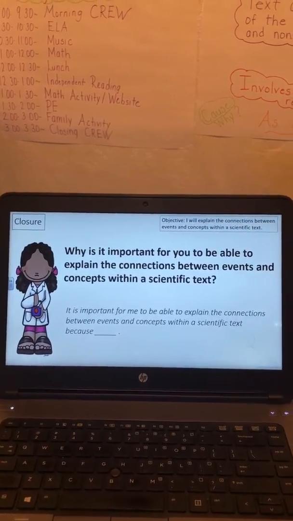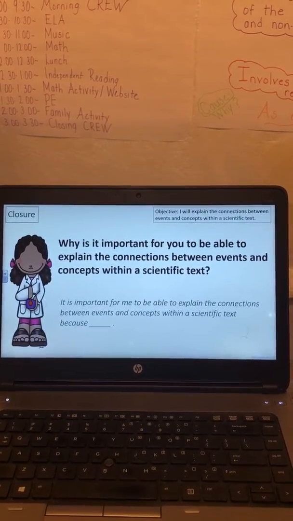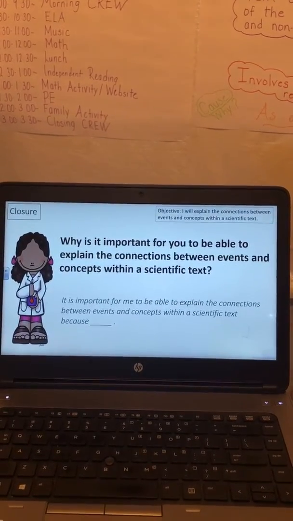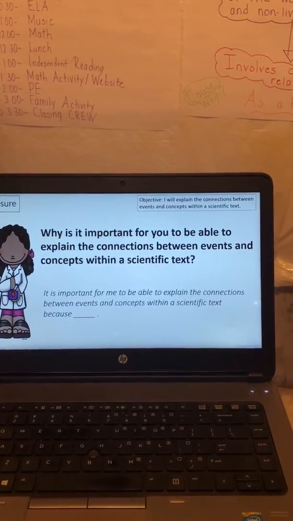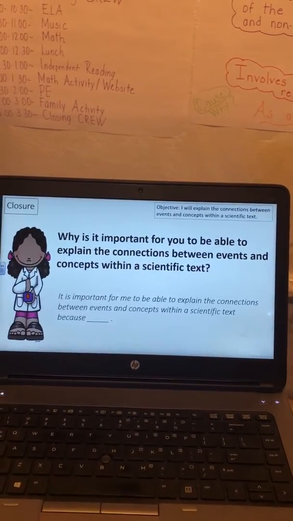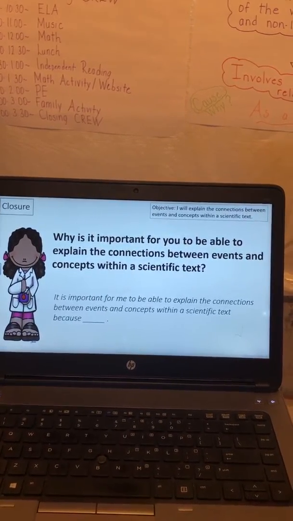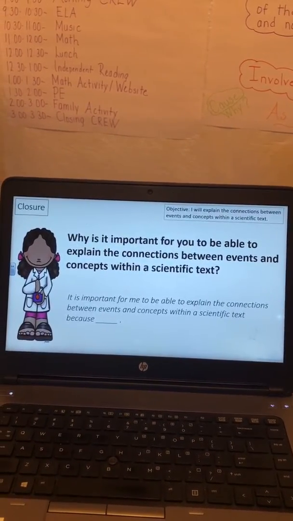Okay, so you should be thinking about, it's important because we need to be able to explain how things work around us and how we relate to them. It helps us to better understand them. If we can make connections with people or animals or different living and non-living things that are around us, we're able to explain how they work, and that can help us learn more.